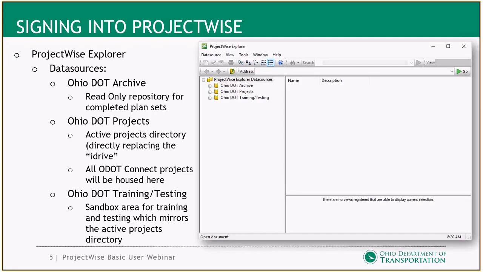He's going to talk a little bit about the Explorer and the different data sources once you're inside ProjectWise. Thank you, Kyle. Kyle just went over how to log into the connection client and how to create a shortcut or open ProjectWise. For the first time, you're going to see three data sources, which you can see here on the right. We have an Ohio DOT archive, an Ohio DOT projects, and Ohio DOT training and testing.